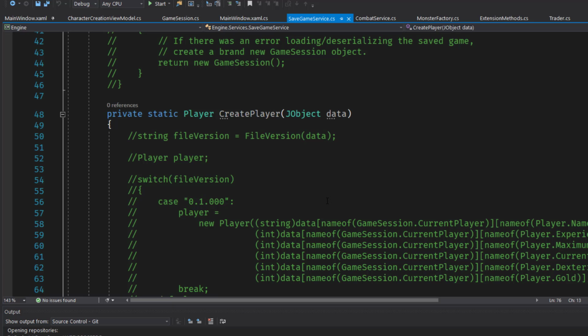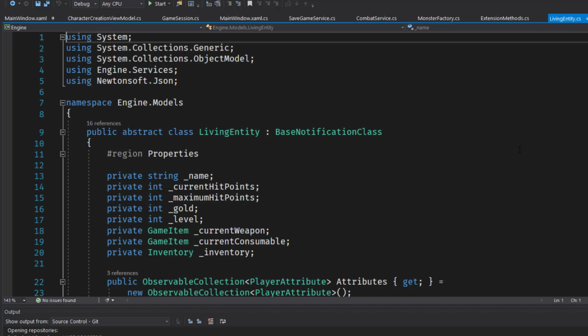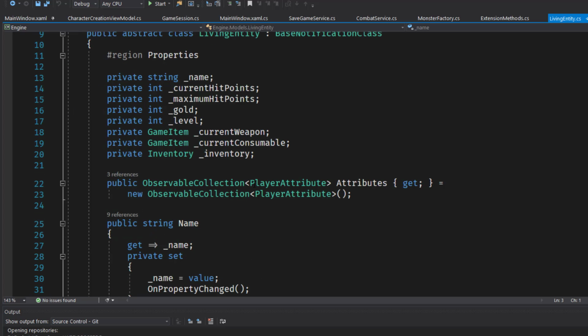Now to get to the main point of the lesson, we'll go into engine models living entity, and we're going to change this to use the new player attributes. On line 3 we need to add a using directive for system collection object model, since we're going to add this observable collection, and of course that's the next thing we need to do. On lines 22 and 23 we have this new attributes property, which is an observable collection of player attributes, and we can delete the old dexterity property and the old underscore dexterity backing variable that it had.